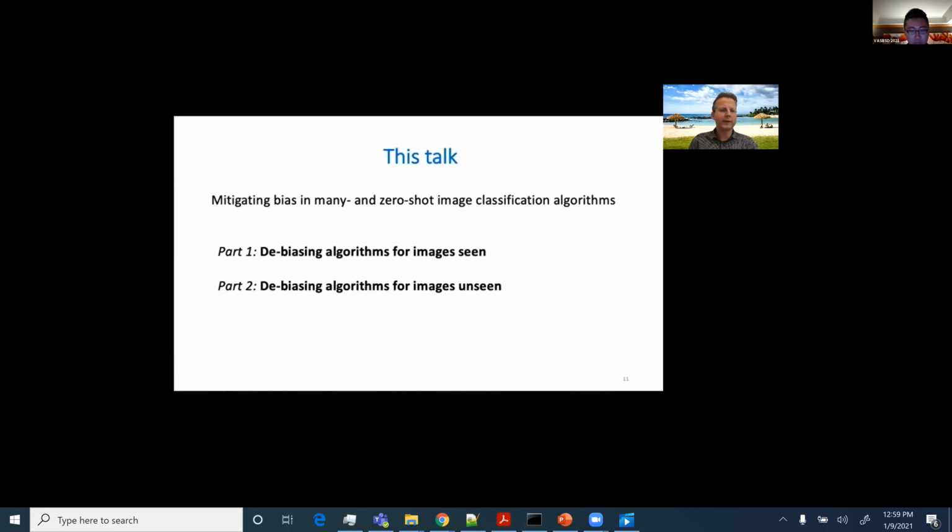So in part one, we will talk about debiasing algorithms for images seen. So this is the many-shot scenario. And in part two, we will also consider the zero-shot image classification problem. And both parts are based on two existing papers.